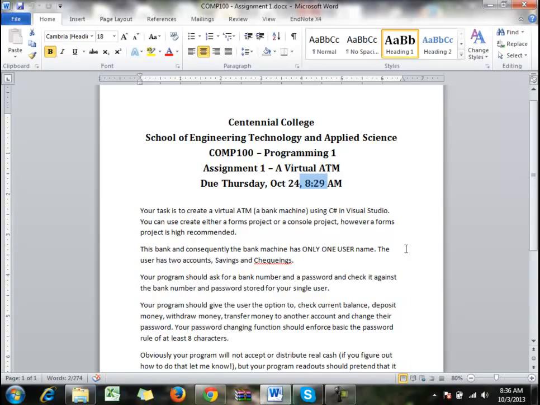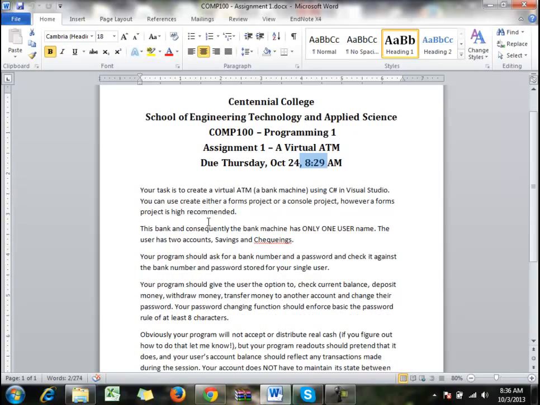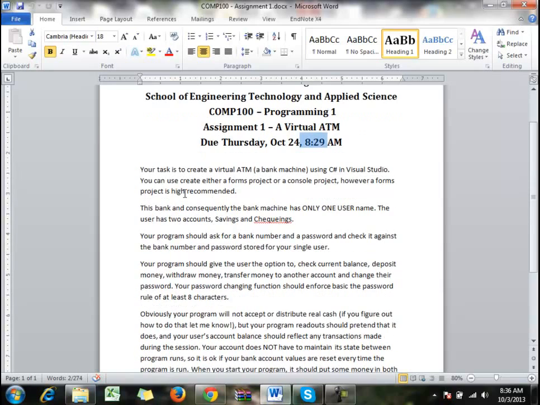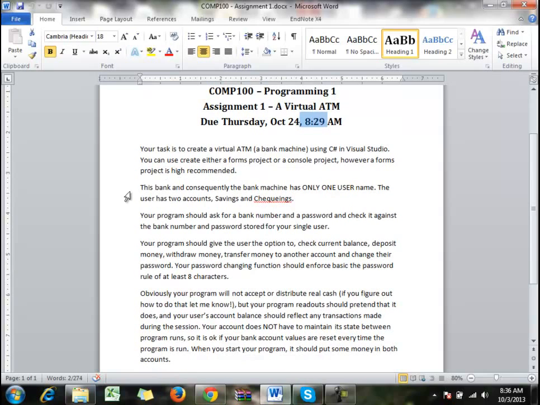So here is what the assignment is. Your task is to create a virtual ATM, a bank machine, using C# in Visual Studio. You can create either a Forms project or a console project. However, a Forms project is highly recommended. This is not a very realistic bank, but you guys are practicing.